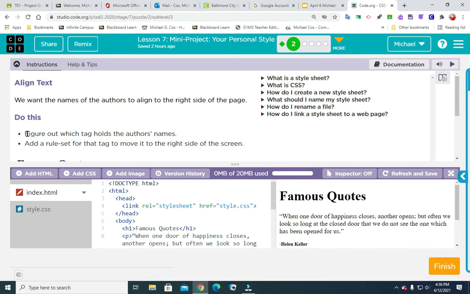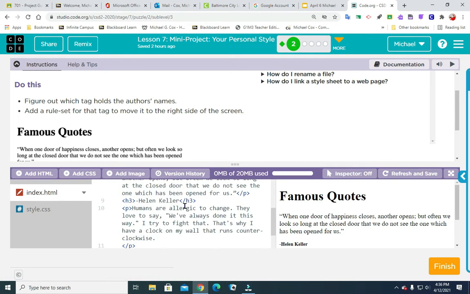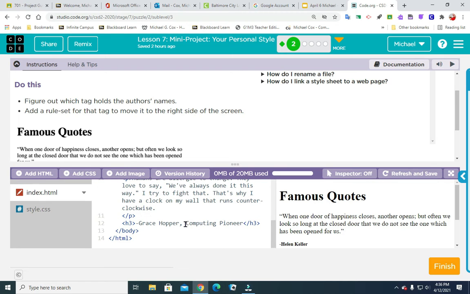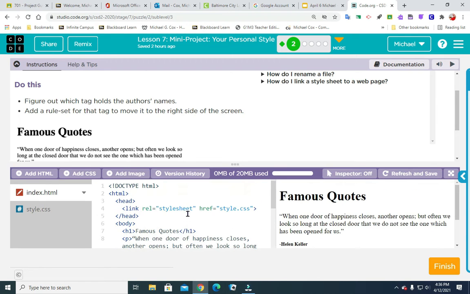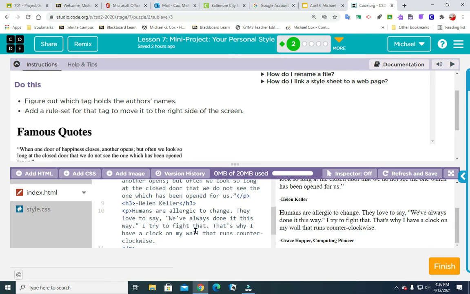Okay, so what it wants us to do, I'm reading the instructions up here, we want the names of the authors to align to the right side of the page. So it says do this, figure out which tag holds the author's names, add a rule set to that tag to make it move to the right side of the screen. So if we're looking at index HTML, we can look down at the names. It's names Helen Keller and Grace Hopper.